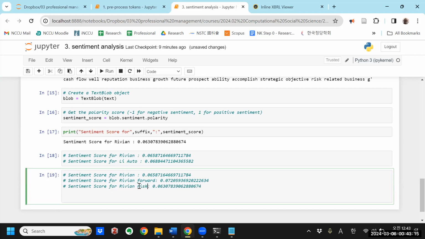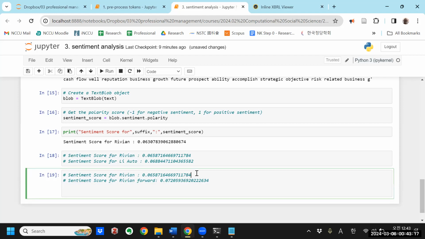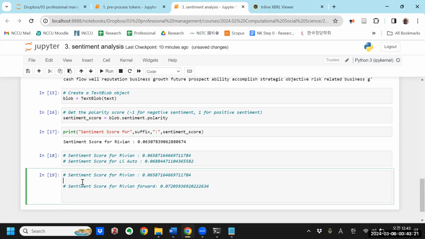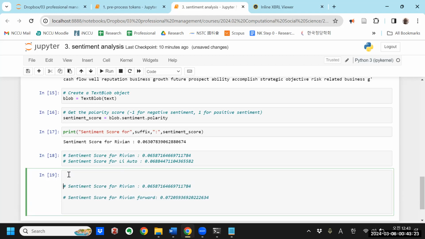So I mean, I didn't run these before, so I wasn't sure. But you can see we order these, right? The risk is the least positive. On average, it's 0.658. The risk section is a little bit less positive, and the forward section is a little bit more positive, right?